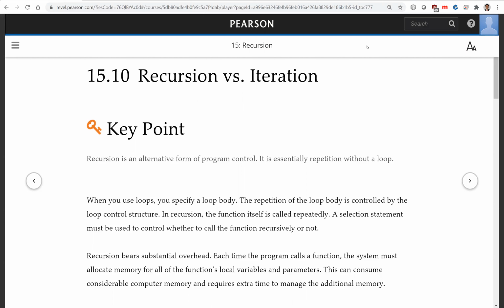Recursion bears substantial overhead. Each time the program calls a function, the system must allocate memory for all the function's local variables and parameters. This can consume considerable computer memory and requires extra time to manage the additional memory.